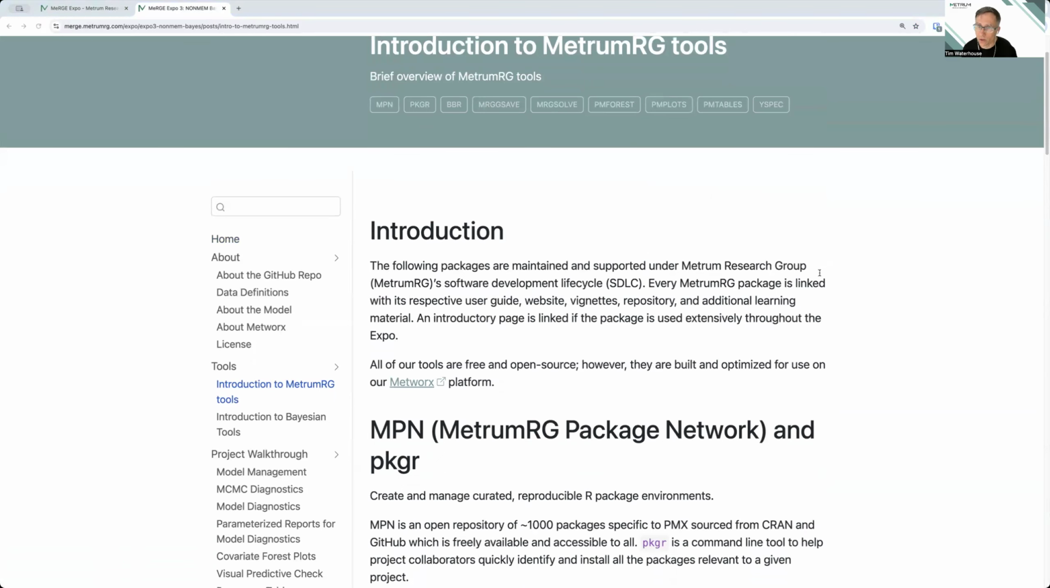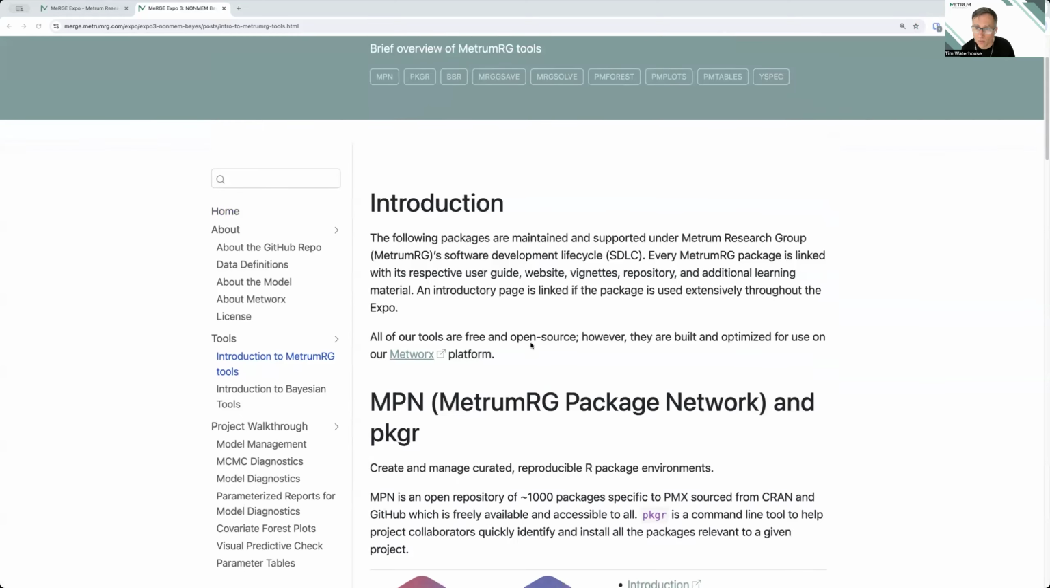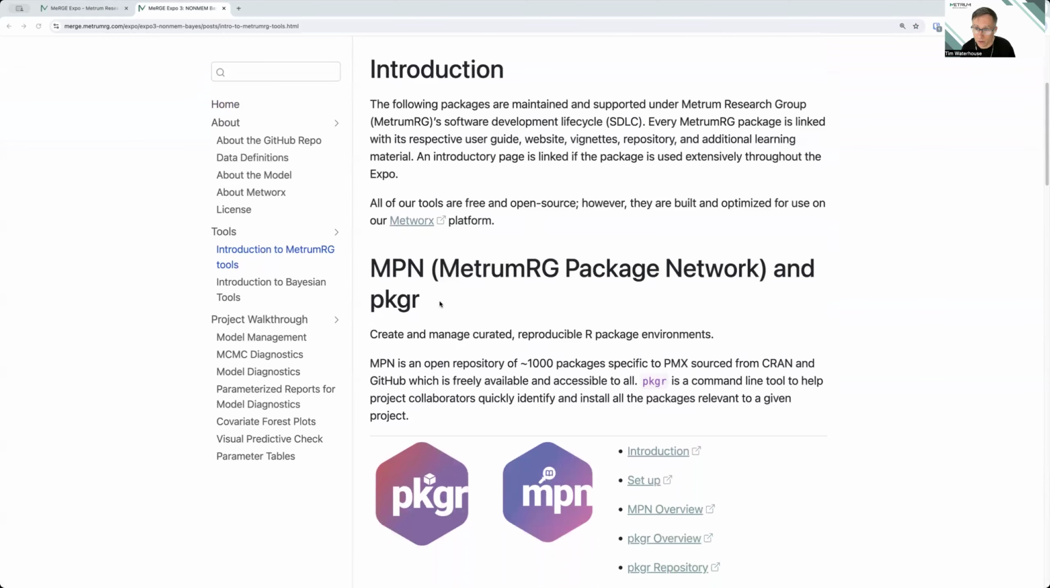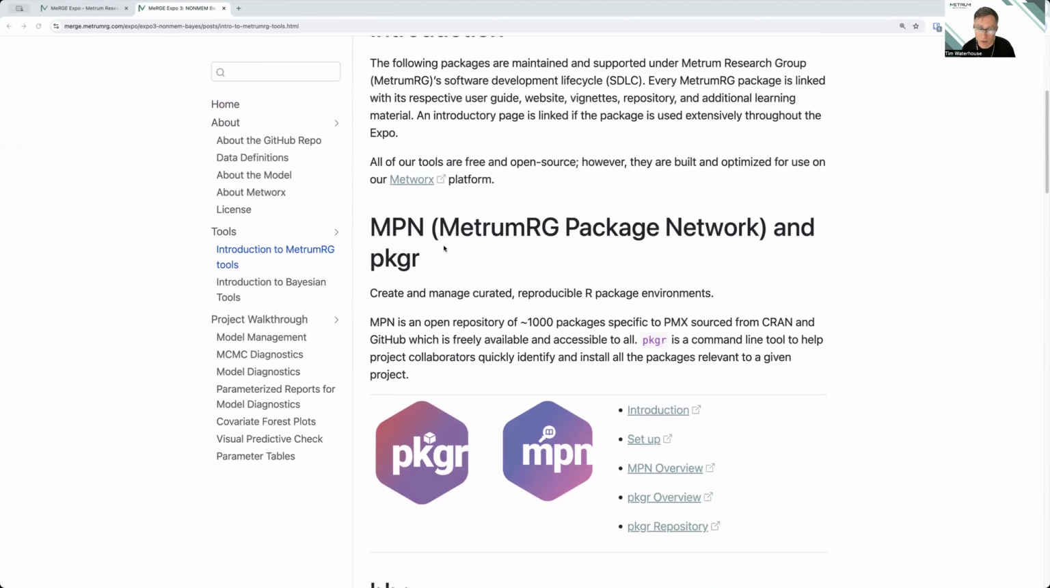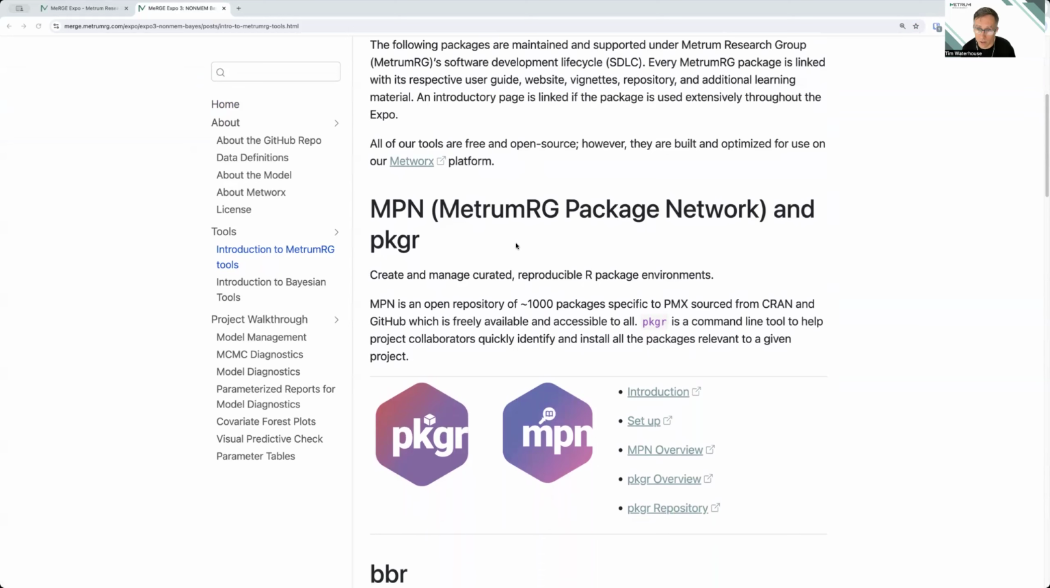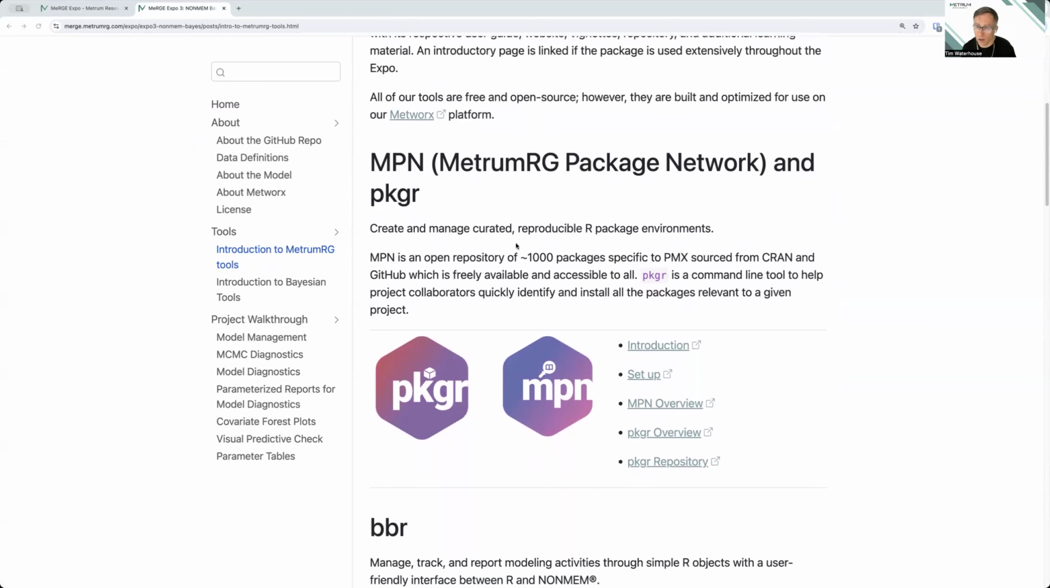The tools we'll use in this expo include some packages and other tools that Metrum Research Group has developed, as well as MPN, the MetrumRG package network. This is an R package repository specific to our day-to-day pharmacometrics work and is freely available and accessible to all. To install and manage these packages, we use a tool called Packager.